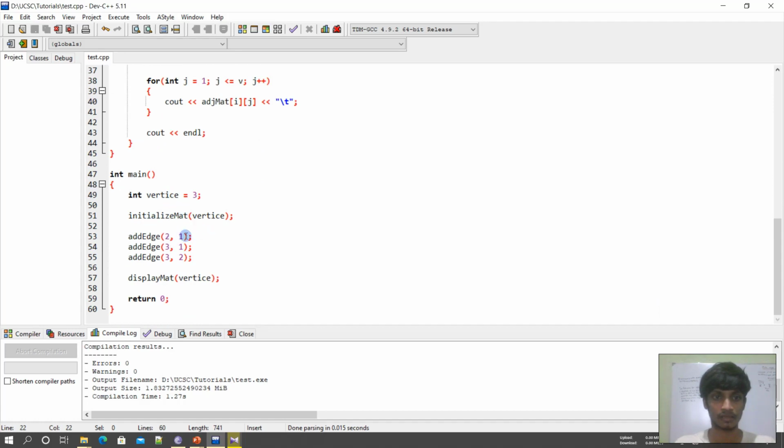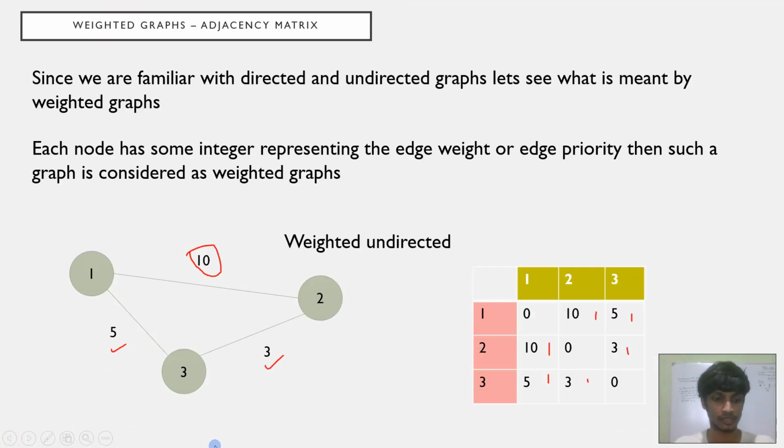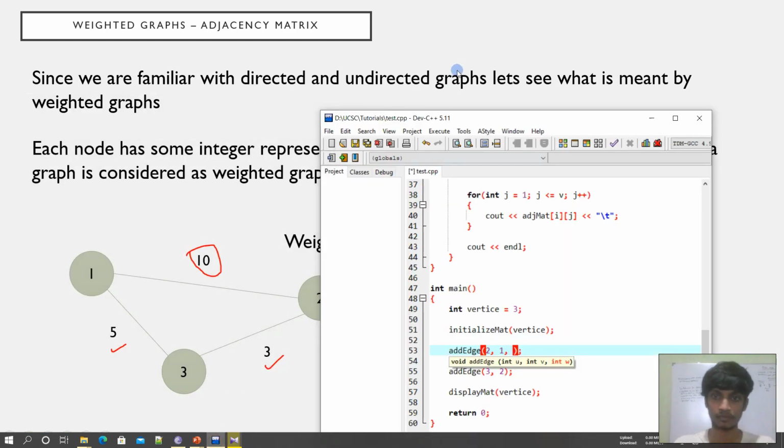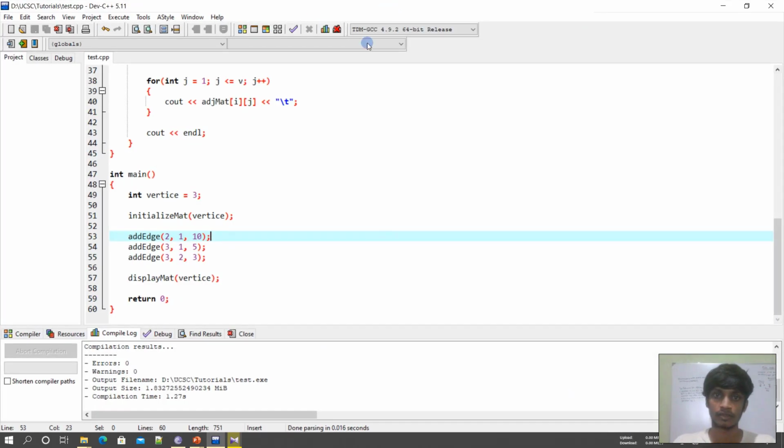And in here now we can specify our weights as well. According to this example, 2 to 1 or 1 to 2, exact same thing, contains the weight of 10. Then 3 to 1, or 1 to 3, contains 5. Then 3 to 2 or 2 to 3 contains 3. Then we can compile and execute.